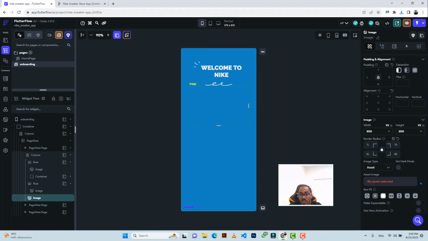So I will just wait. 1125 by 1765. Okay, so where is it? My image is not showing. Okay, it's not showing actually. 1125. This is the height. It's pushing it really way down.